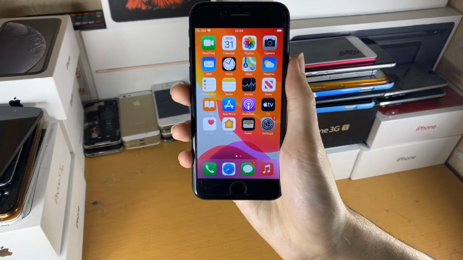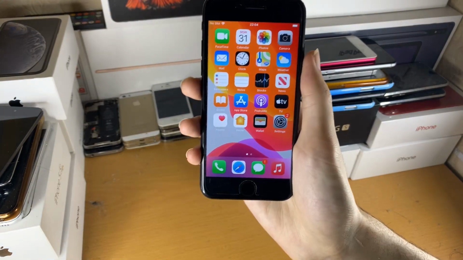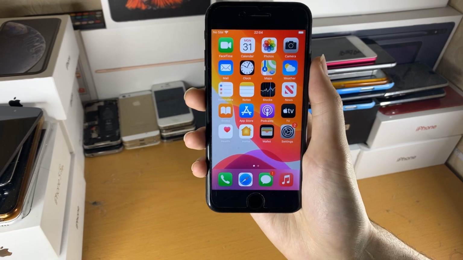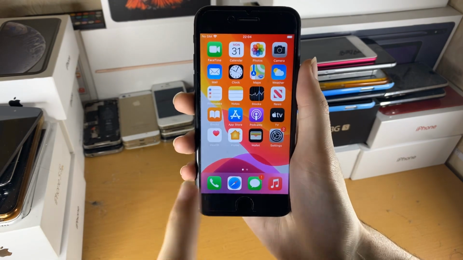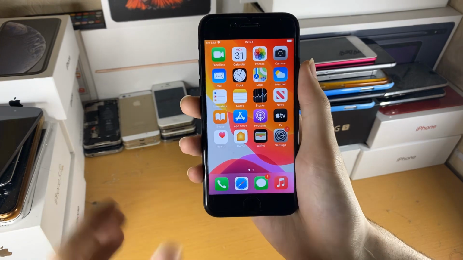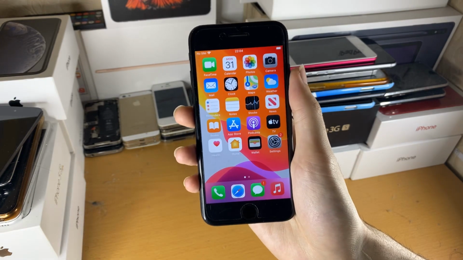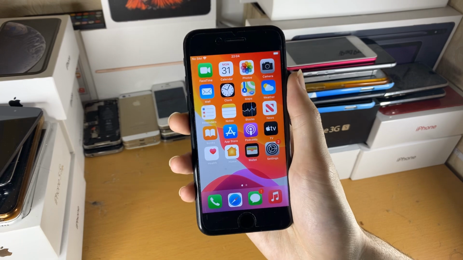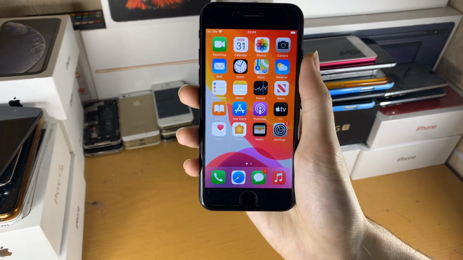Welcome everyone, I would like to show you how to easily factory reset your iPhone 7 to its default settings. So by the end of this video, all of your data on your iPhone will be completely erased. Your iPhone will be just like it was when you bought it from Apple, or maybe you bought it from eBay. It will essentially be on the setup page.